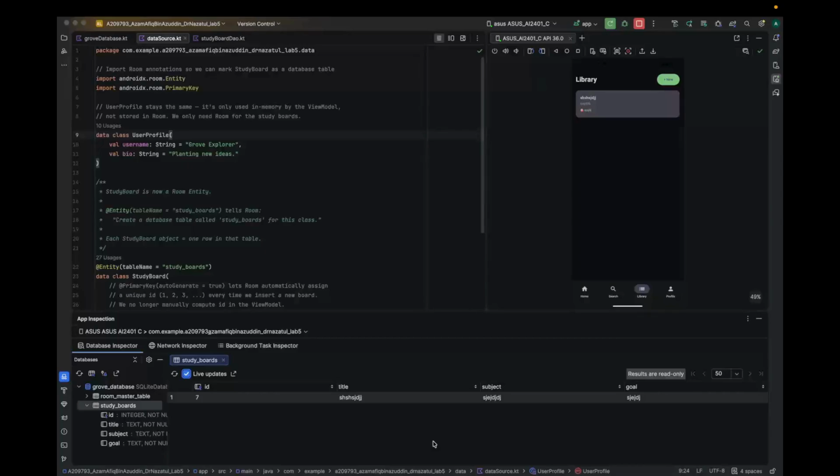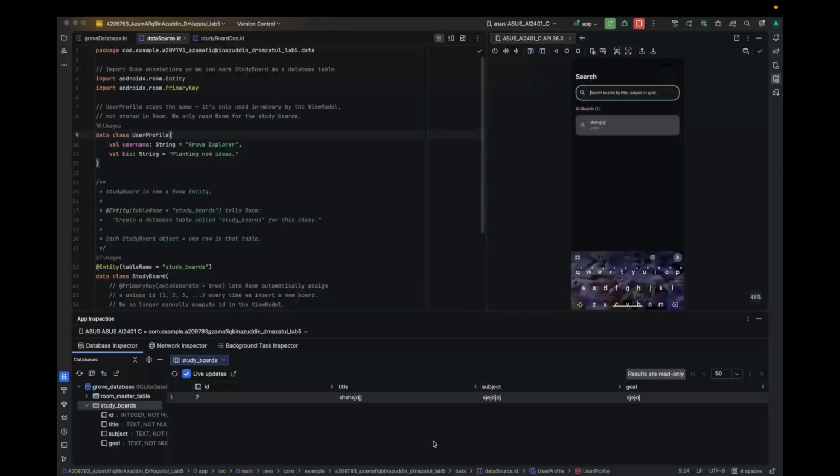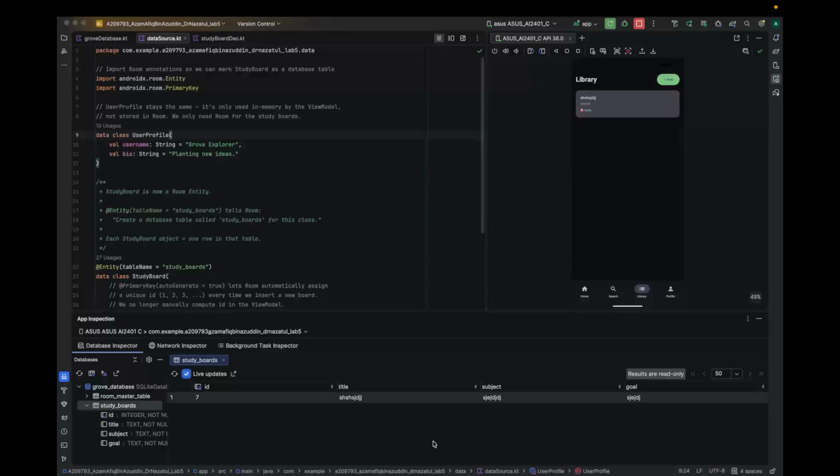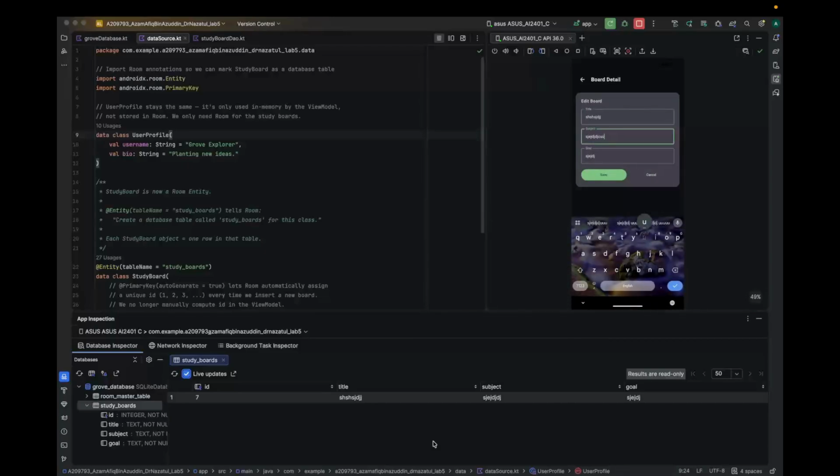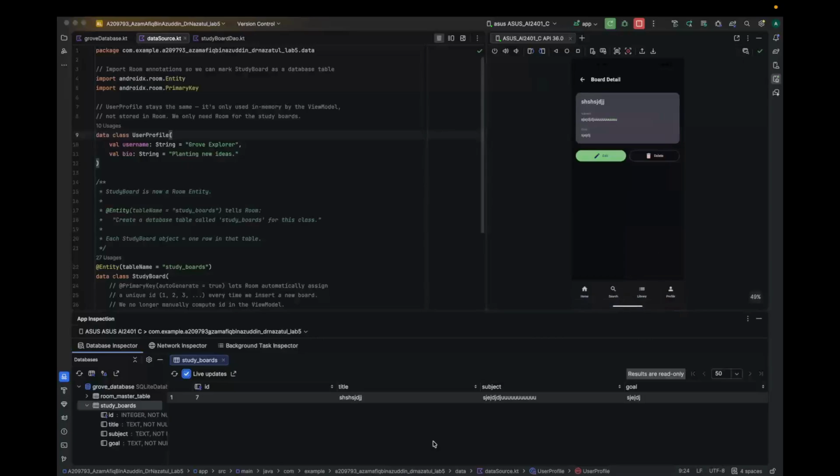I can also search for it in the search screen. Now I'll tap the board to open it, and I can edit these boards. So when I tap the save button, it calls the ViewModel's addBoard, which uses board.copy to keep the same ID, so Room knows which row to update in the database.